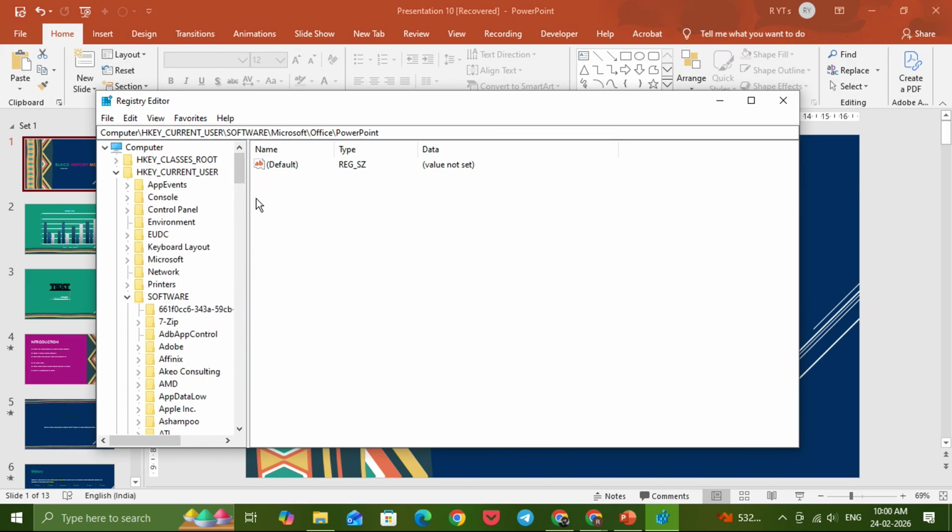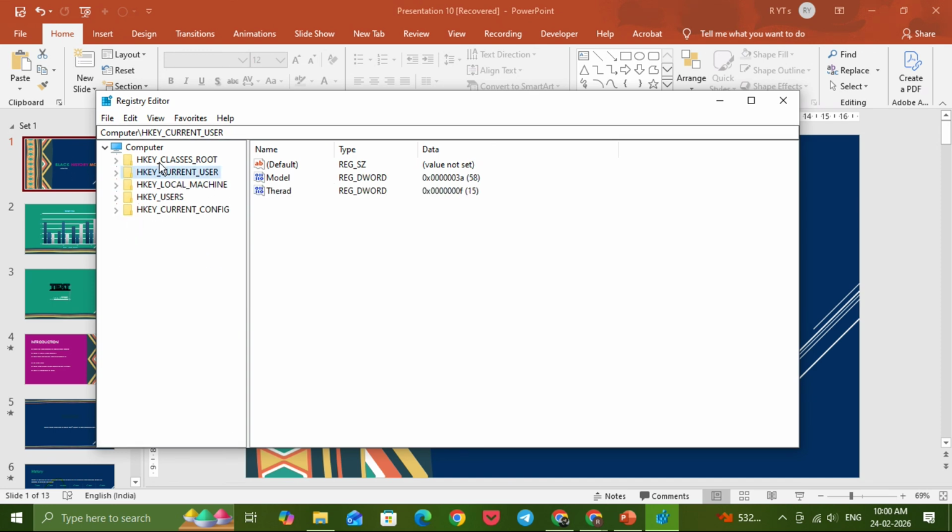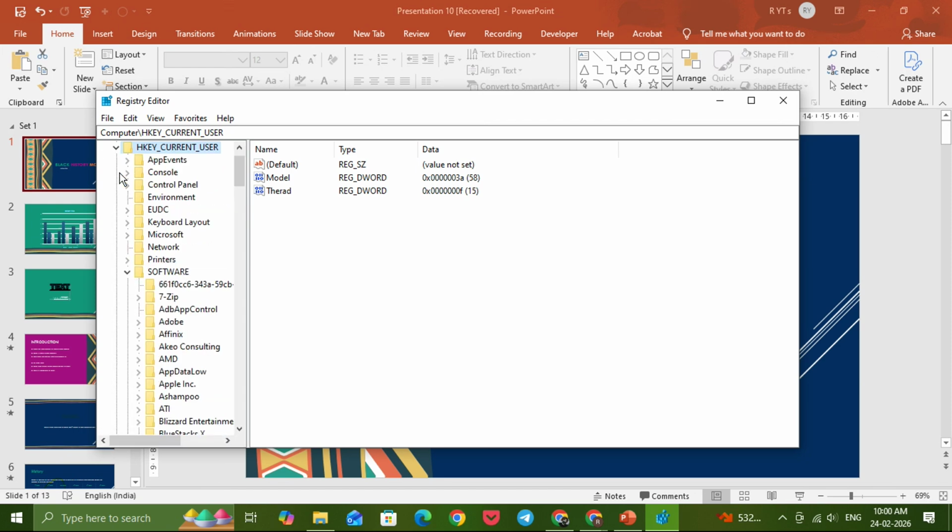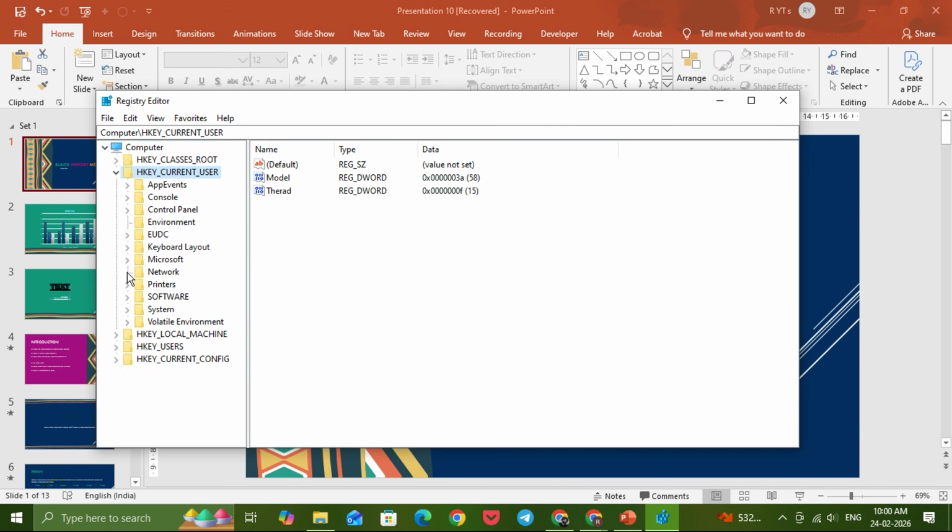Once the Registry Editor opens, you'll see different folders on the left-hand side. These are called registry keys. At the very top of the list, scroll up if needed so you can clearly see the main folders. Now click on HKEY_CURRENT_USER. This folder contains user-specific settings for applications installed on your computer. Inside HKEY_CURRENT_USER, find and click on the folder named Software. You may need to scroll down slightly until you see it.